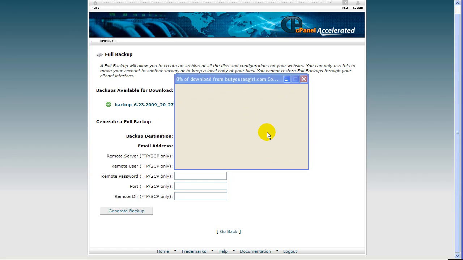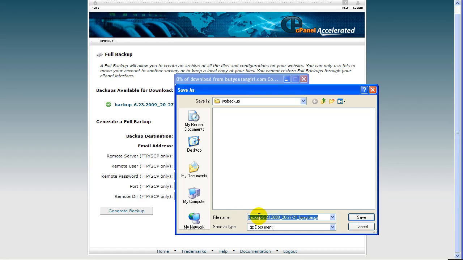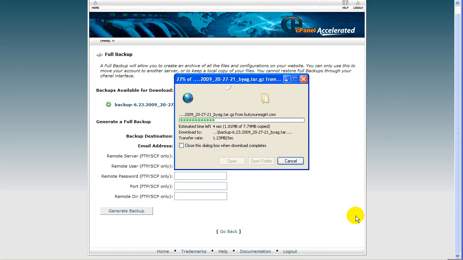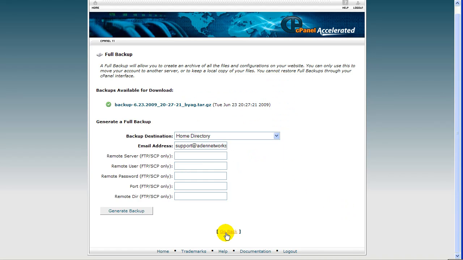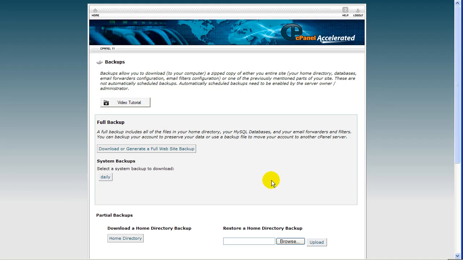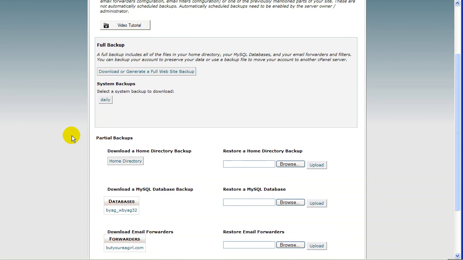The nice thing about cPanel is it timestamps the backup for you. So you have, you know, the date and the time right in there. So we'll hit save. And I have a fairly fast connection from Comcast. It's 28 down and 9 megabytes up. So your download speeds will vary. Now we're going to hit go back, so we can go back to the primary backup area.